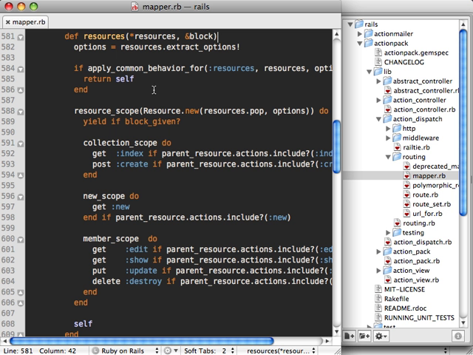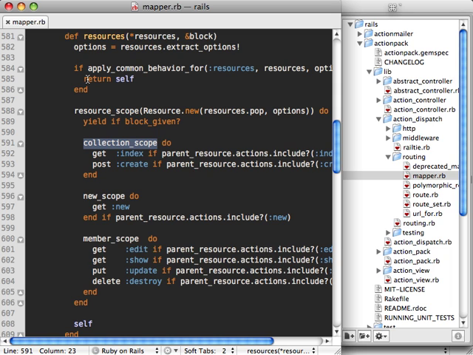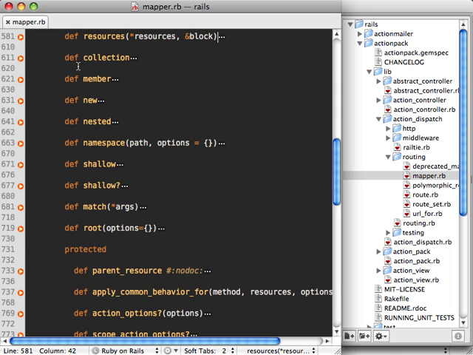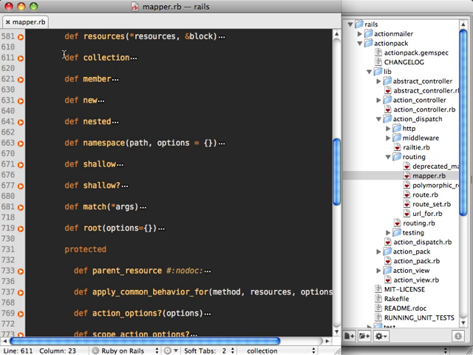Now going back to our Rails source code, you may have noticed that inside our resources method, we're using this collection scope call when we're defining our index and create actions. But inside our routes file, we're just using collection. So what's the difference? Well, actually, there's not really any difference. If we take a look at the other methods here, well, here's that collection method, and we can see that this actually just delegates to collection scope. So it's basically the same thing. I'm not exactly sure why they have both.